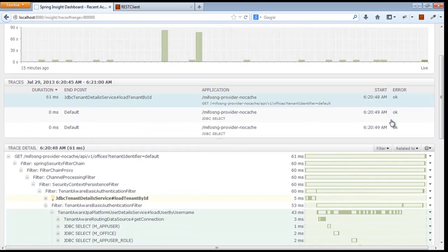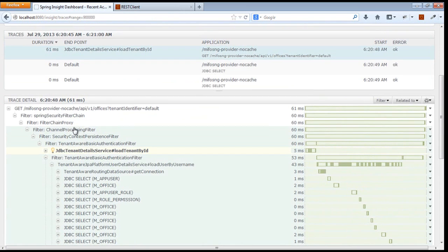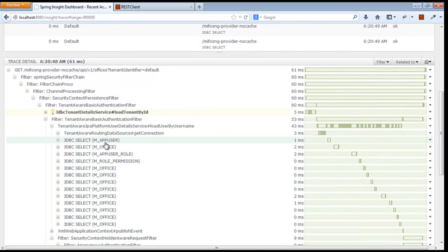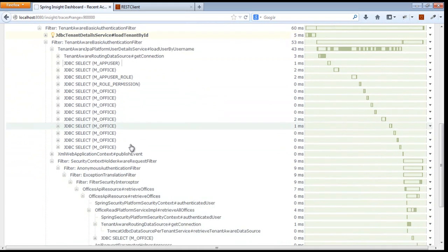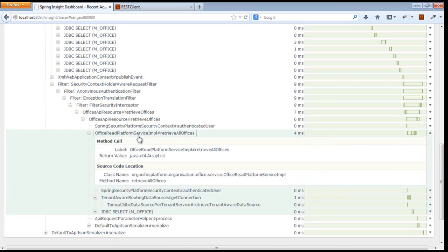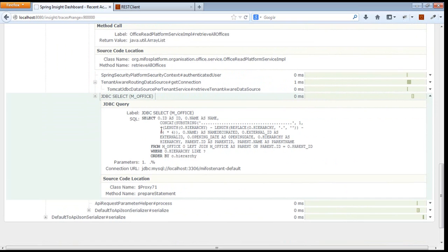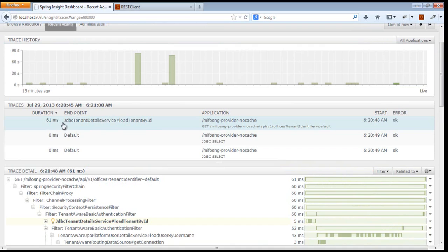Here we have the Spring trace, and here are the actual details of what has happened on the server side. Here we have a security filter chain, the Spring security filter. There's a tenant detail service which is used to load the tenant. And here is a basic authentication filter, where we have JDBC calls to app user, offices, roles, permissions, and again for offices. Here we have the actual API endpoint, the offices API resource, and here we have the service layer, which is OfficeReadPlatformServiceImpl. And here is the actual JDBC call made by the service layer. In total, the processing time is 61 milliseconds.